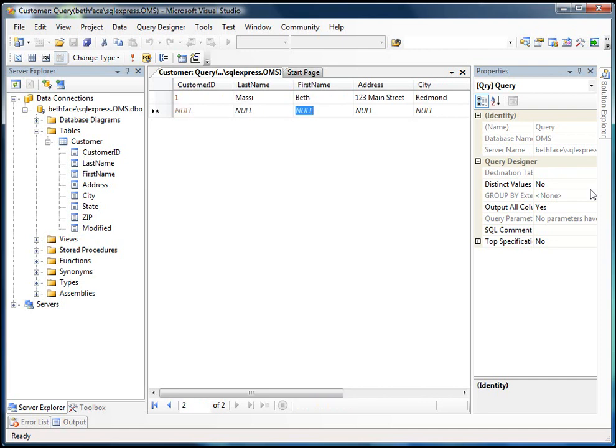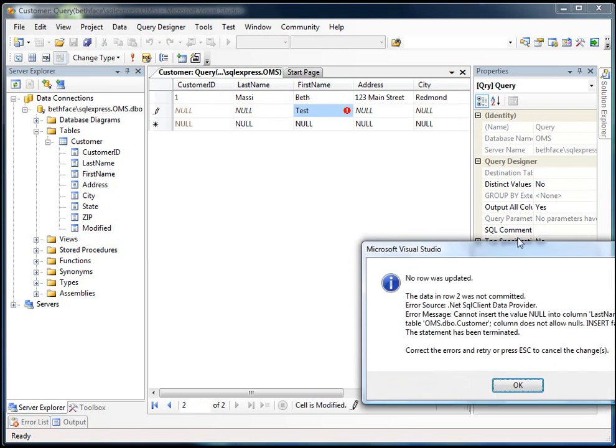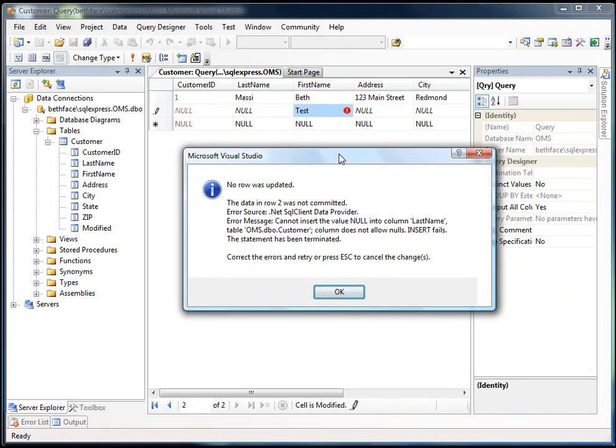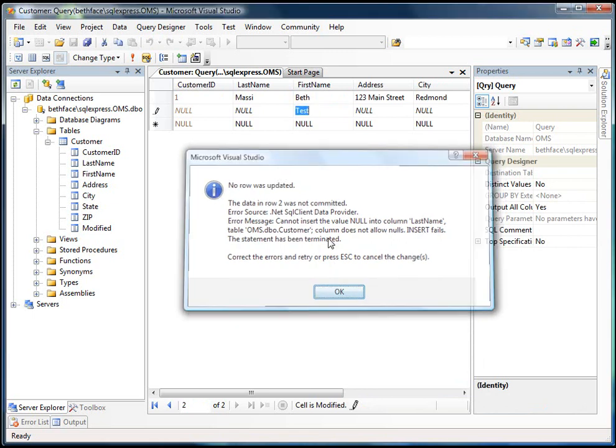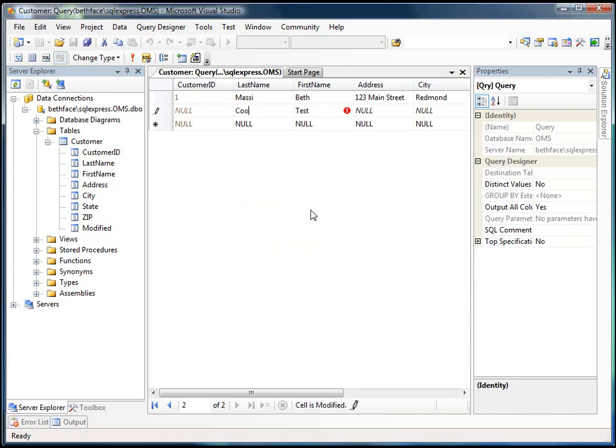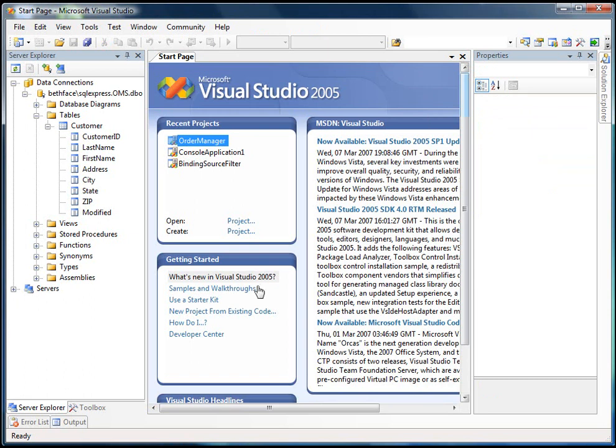So let's try an example where we don't specify the last name field and move off the row. You'll see that the database reports an error: Cannot insert the value NULL into column last name. Okay, so let's fix this up. Move off the row, and everything is fine. Okay, so now we have some data in our customer table.